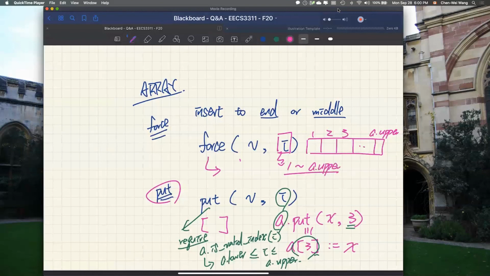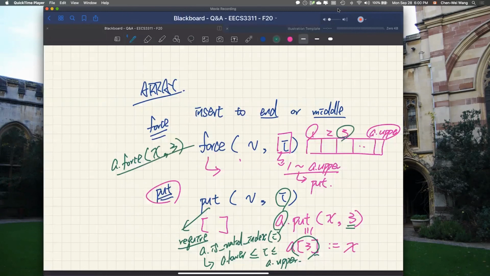The behavior is the same as if you simply say put, because now 1 until A dot upper are simply valid indexes. In that case, for example, if you say I want to force, let's say, X into, let's say, index 3, right? If I simply do this, index 3 is actually a valid index. In that case, I'll simply insert X into here, right? It's as if you said put.